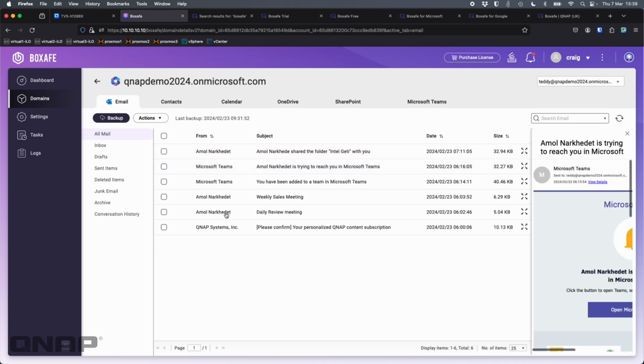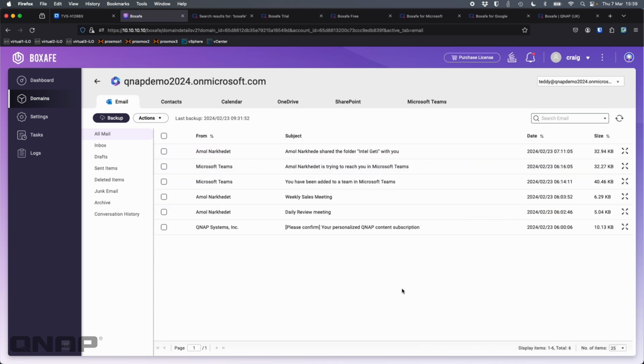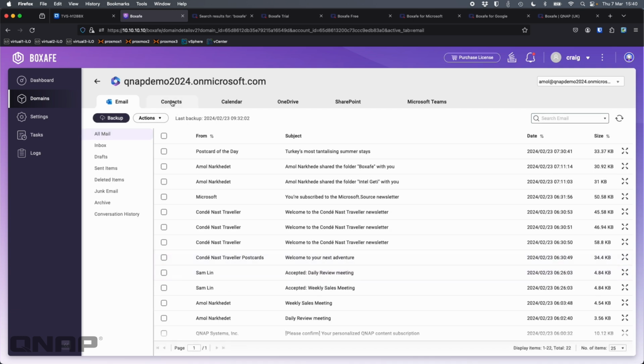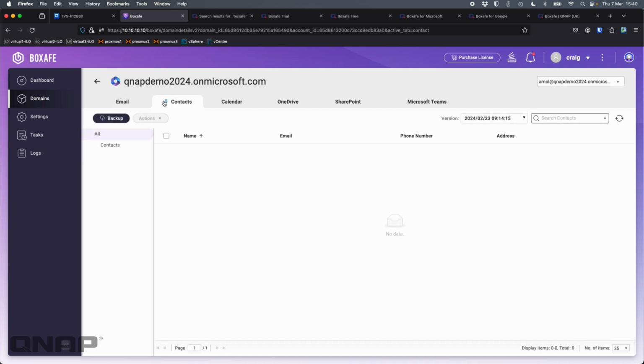So you can see some information on the right hand side. You get the nice preview so you can have a look through. If we go back to the top account, the primary one, I think that's the one with the most data. We go to contacts. I think contacts has no information for any of them.